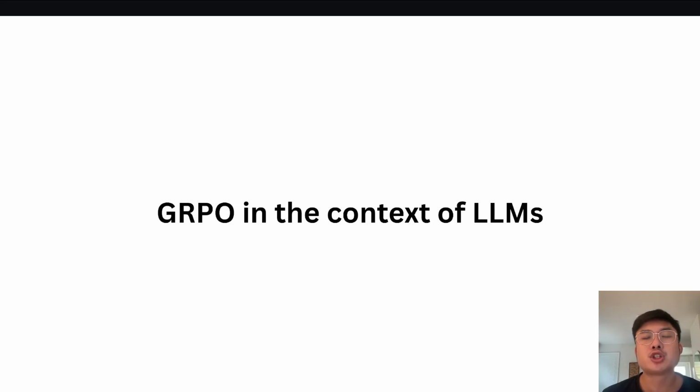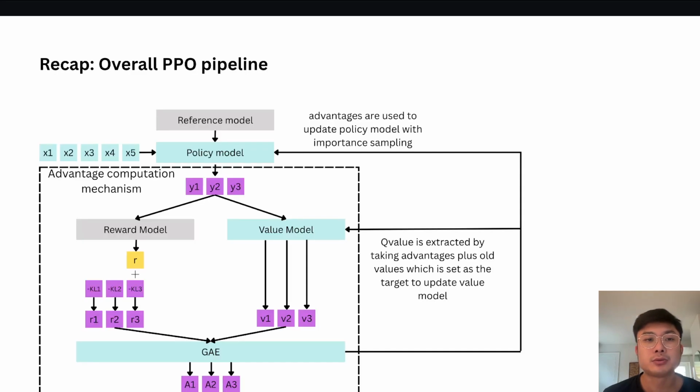If you want to have a better visualization of how GRPO works in the context of LLMs, this video is just for you. So before we begin, let's look at the basic architecture of how PPO works. The key component that we should understand is how the advantages are being computed over every sample.